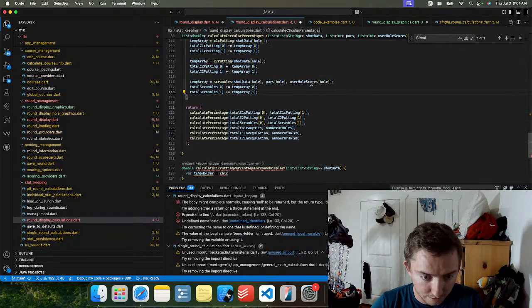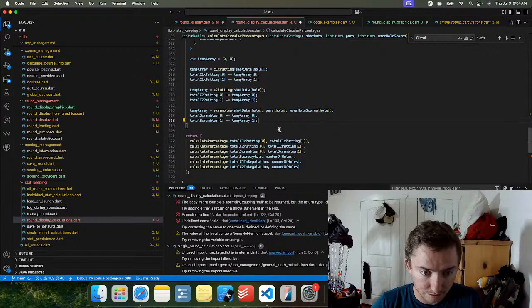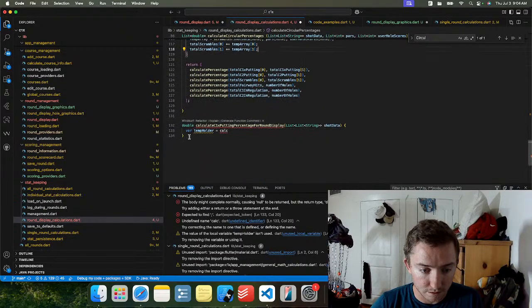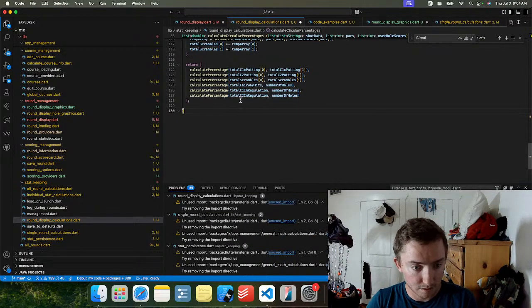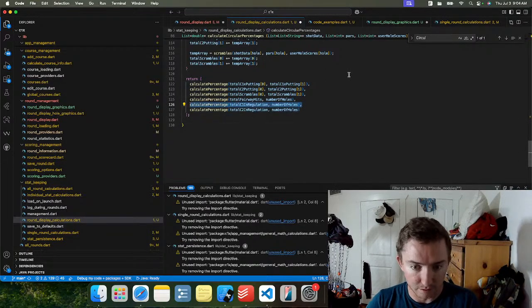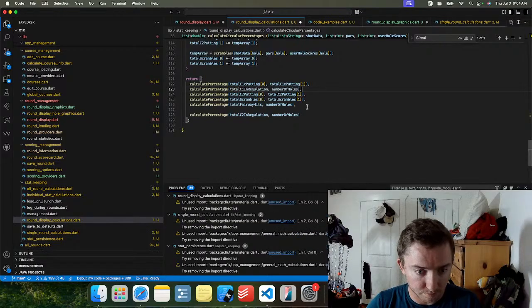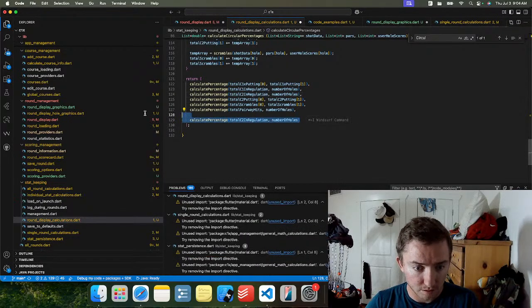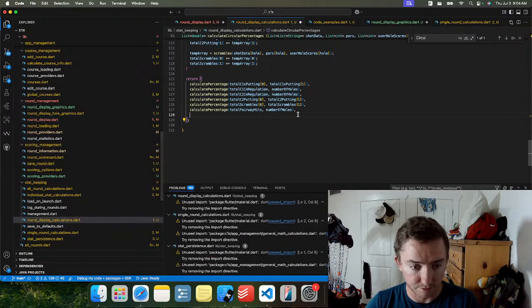Is that close actually? I mean, don't tempt me there. Did it just make it really easy? They're out of order, but that's certainly not a big problem. C1 in regulation, C2 in regulation, C2 putting, and then fairway hits needs to go above scrambling.